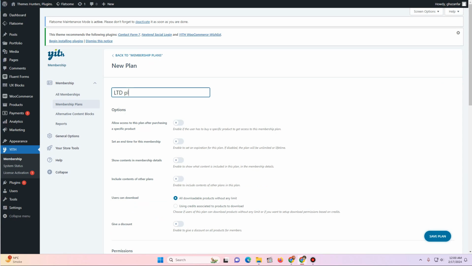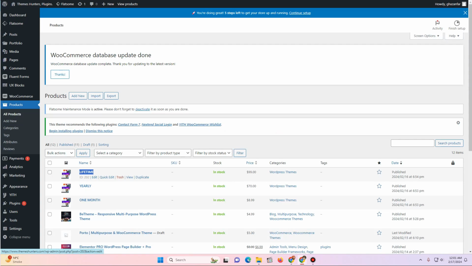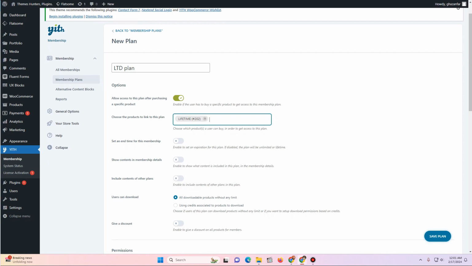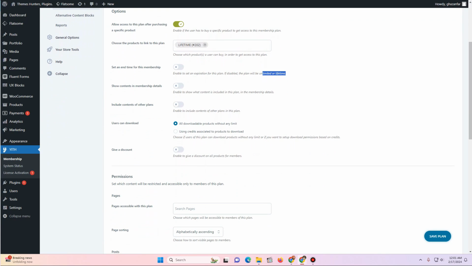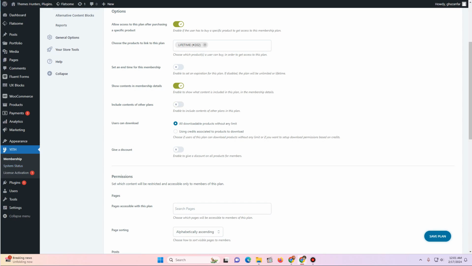So LTD plan, and then allow access to this plan after purchasing a certain product, which is this lifetime product. So I'll search for this lifetime product from here and I'll select it here, and set an end time date. We don't want to set this because this is going to be unlimited or lifetime. And then show content in the membership details, yes. Include content of all the other plans, that doesn't require, but if you want, you can just toggle this on. Search for membership, you can search for your monthly or yearly, but we don't need that anyways.